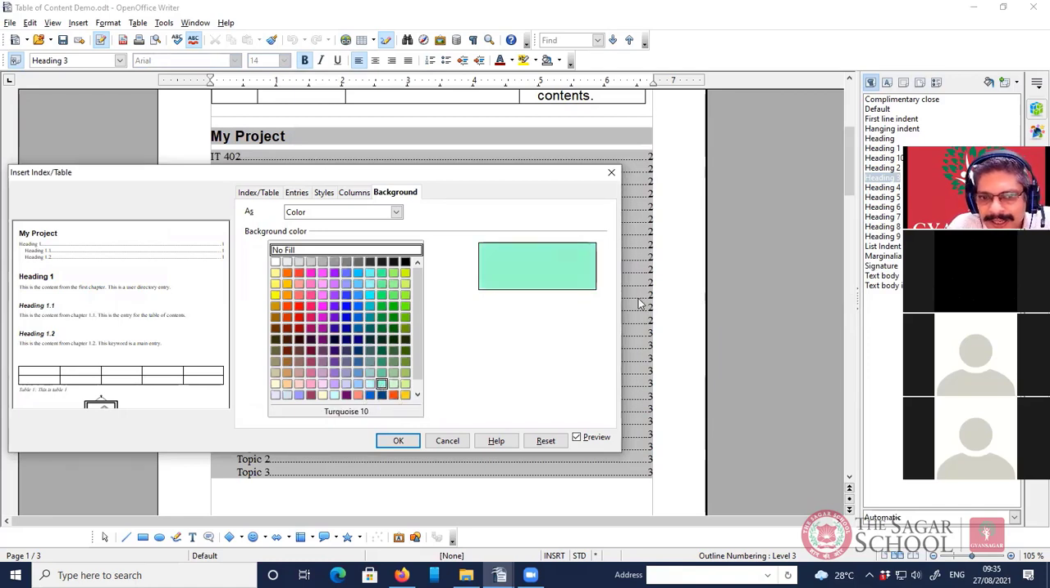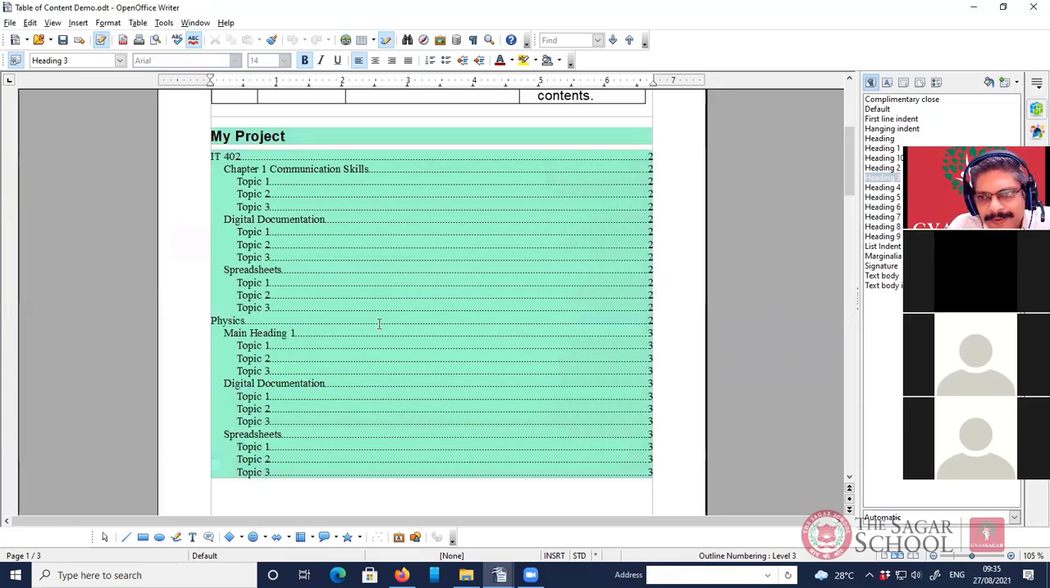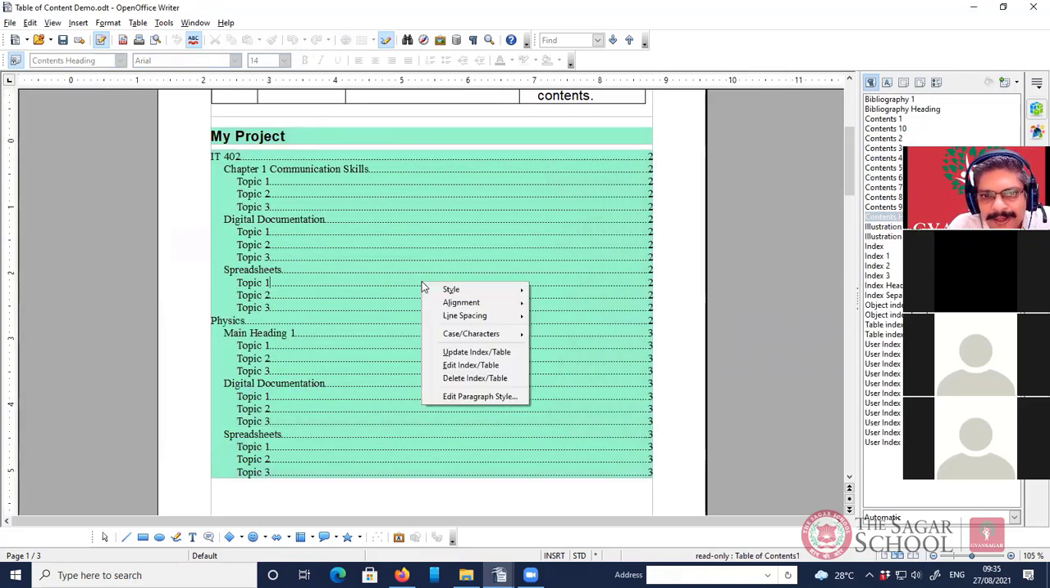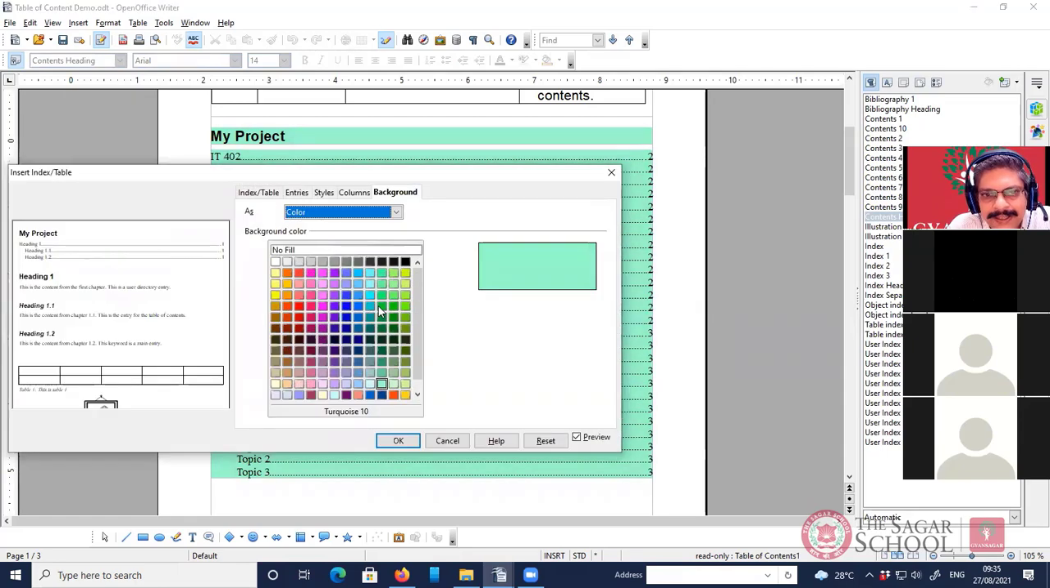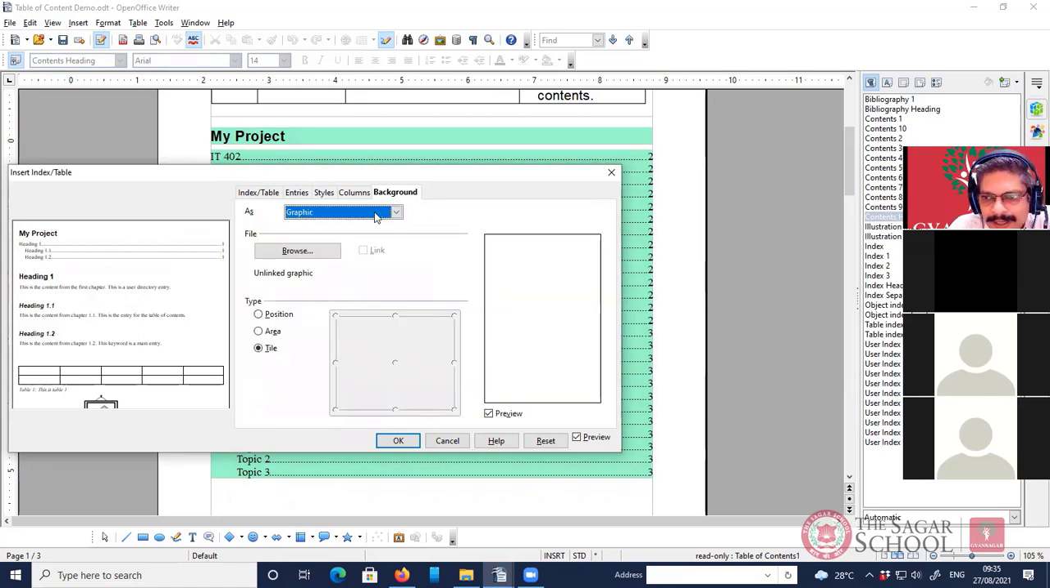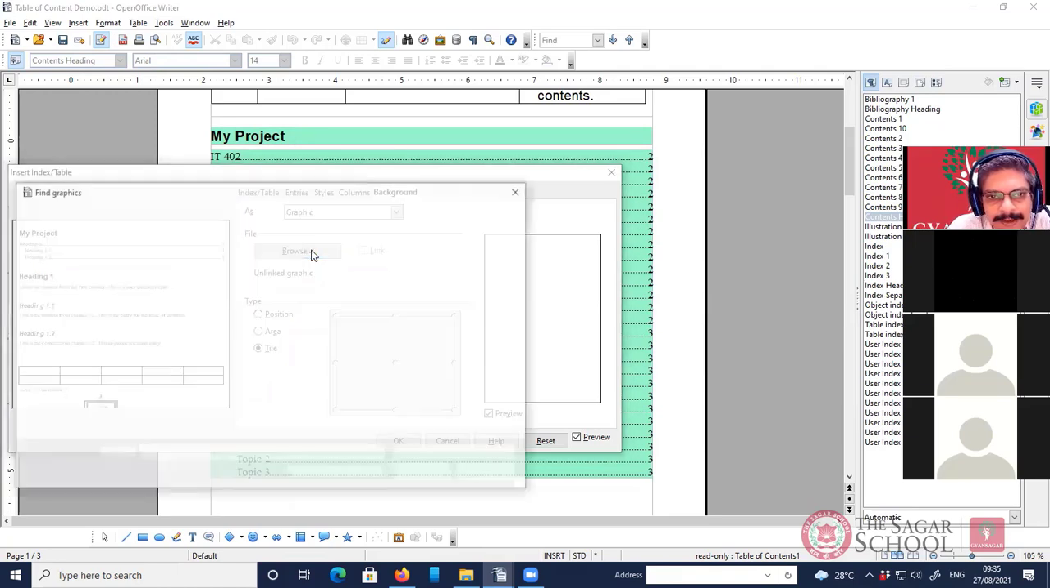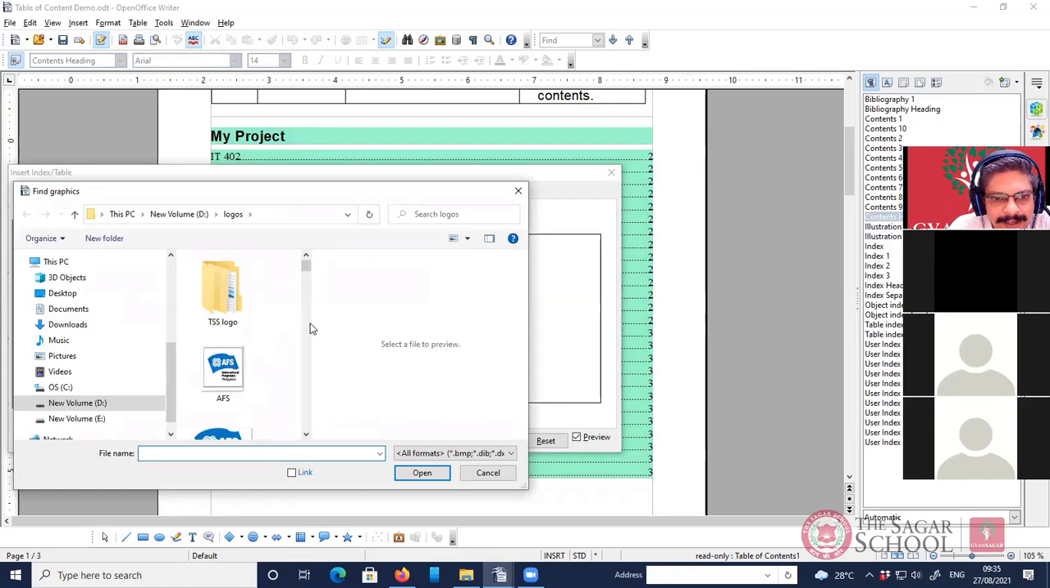So right now it is gray. I want to change it to some other color. I can do that. So color has been changed. Right click, edit index. Instead of background color, you want to use some picture. So you can just go to graphic, select the second option over here, background as graphic, and select a file from here. I'm going to select one particular file.